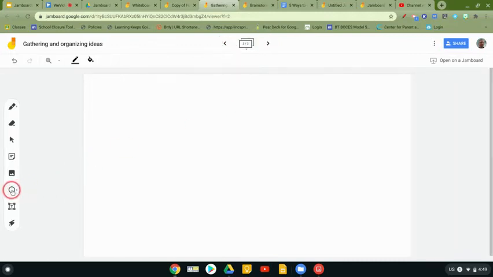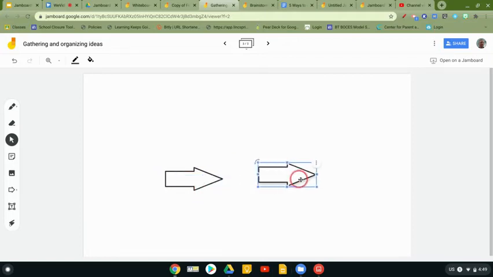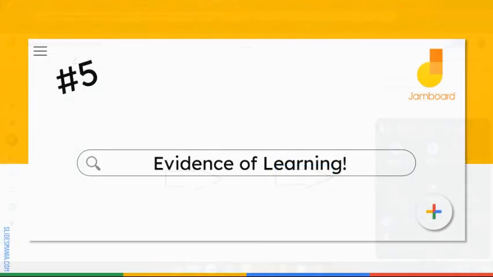The best part about this is that you've got the ability now to do arrows. That's a new feature. We can duplicate the arrows so we can then show a flow chart if we wanted to. Lots of cool ideas on ways to gather and organize ideas for students. A timeline you could do in here really well, especially for the plot of a story or for social studies. Some great ideas of how to gather and organize using Jamboard.